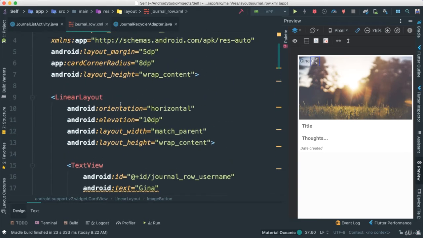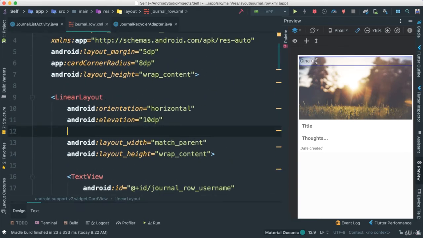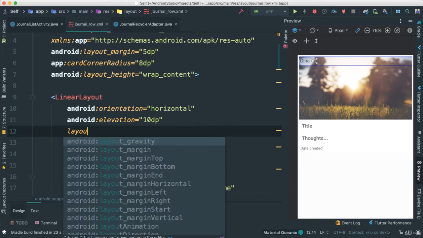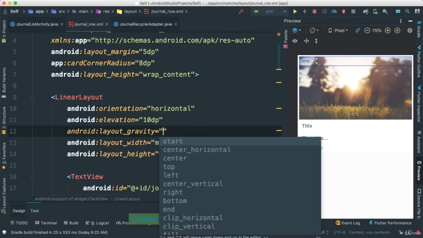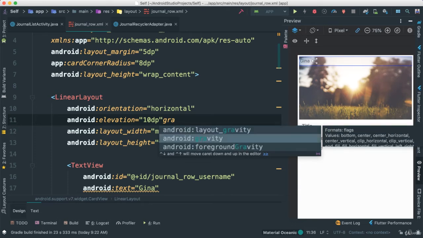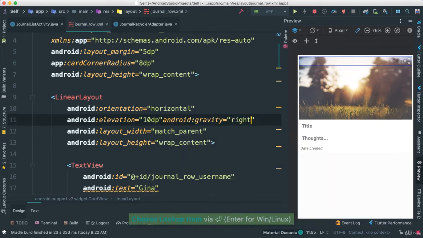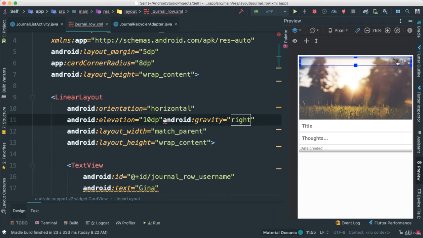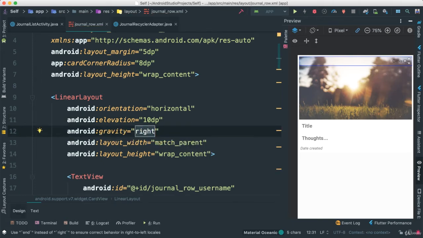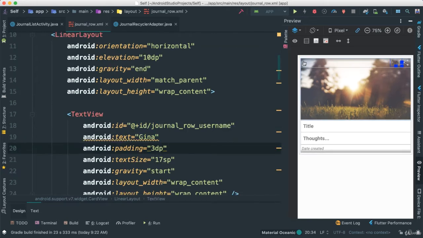I'm going to go to the root linear layout here, and I'm going to add a few things. First of all, I'm going to say layout gravity, and I'm going to say right, like that. So it goes all the way to the right. Very good. But I want to make sure that this name here is to the left. It looks like it wants us to add end instead of right. Very good. Now, because we are inside of a linear layout here, and this is horizontal orientation, we have these two, Gina and of course the button.